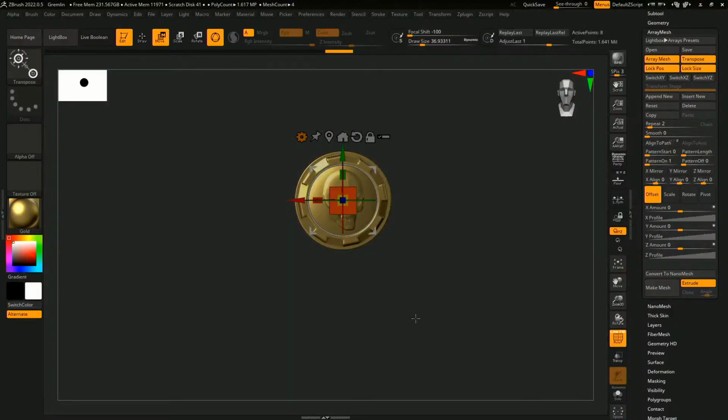Thanks for coming up. All right, so array mesh, okay? This is an instancing system. So I want to put some other design elements around this thing. How many do I want? Let's start with 8. I don't even know how many I want. I want to start with 8, okay?